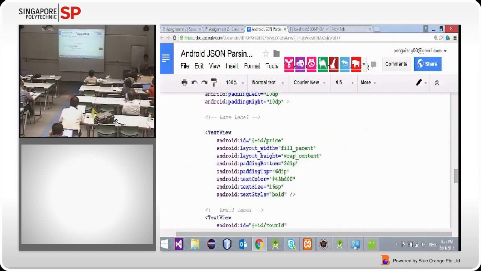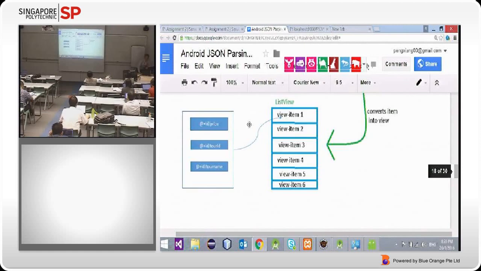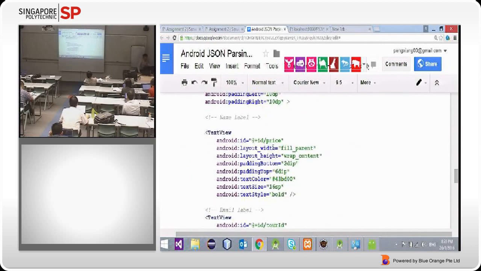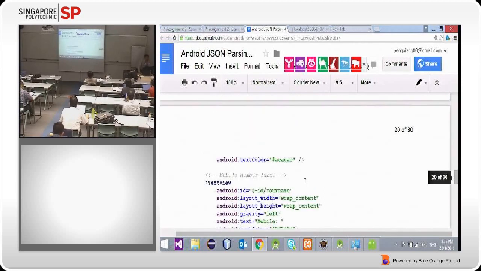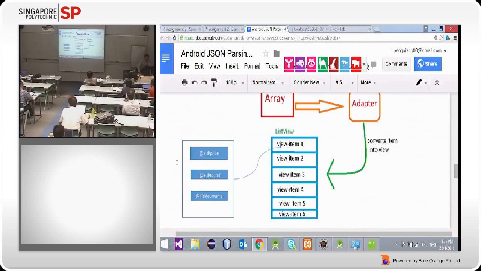So what happened is, we have a list item layout. It's not an activity, it's just a layout. In this layout, we specify this ID is price, which is a text view. And then this is a text view for the tour ID, to display the tour ID over here. So just give a unique ID, followed by the tour name. So in the end, if you look at the layout from a design perspective, it will look like this.